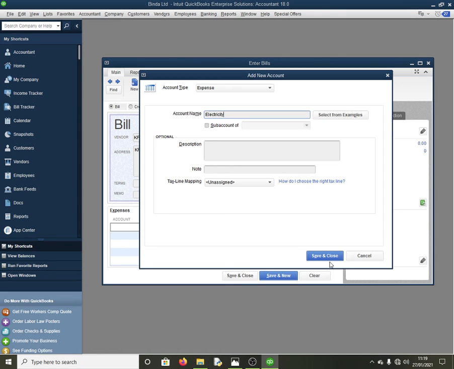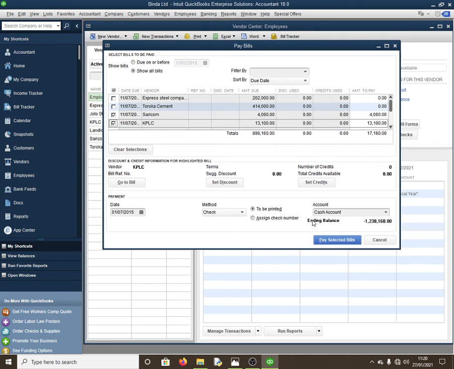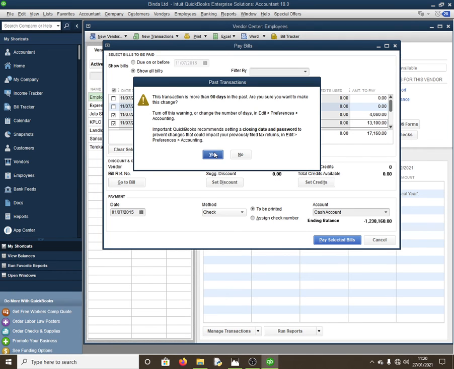How much? I got 13 and 100. We used a lot of electricity there, 13,100, something like that. Save and close. Then you pay them. Pay bills, because we're supposed to pay them. Pay bills. So you pay Safaricom, KPLC. Yes. Like that.